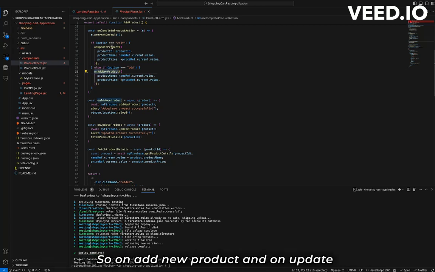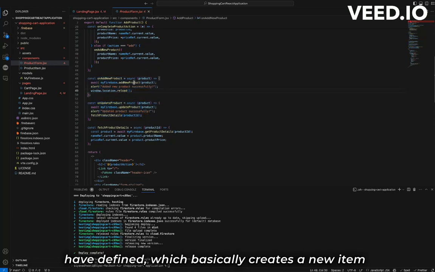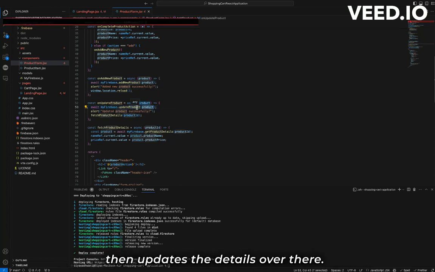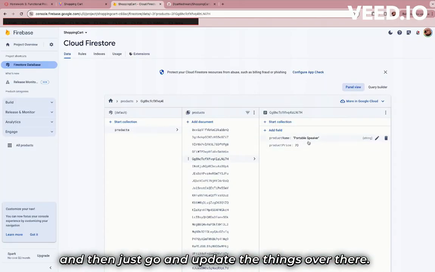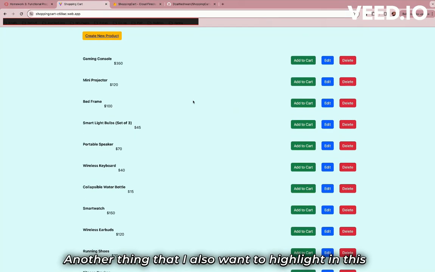So on add new product and on update product are two functions that I have defined. One creates a new item inside my database, inside the products collection. The other goes to that particular product item using the ID and then updates the details over there. So it will pick the particular ID and then just go and update the things over there.